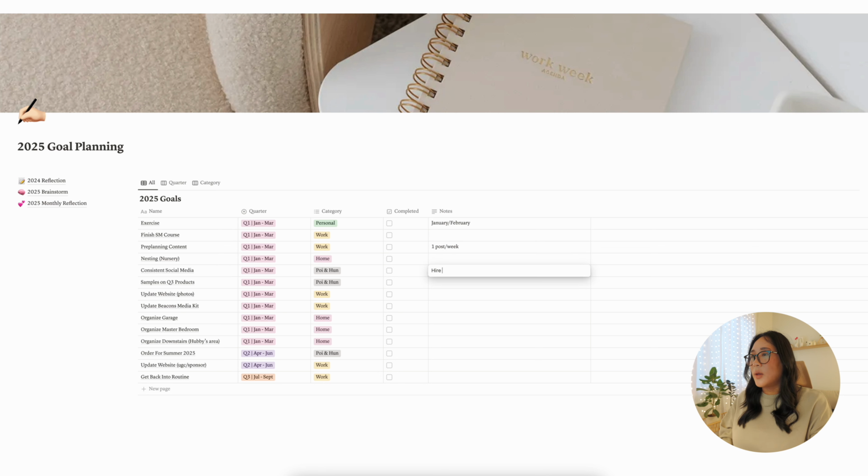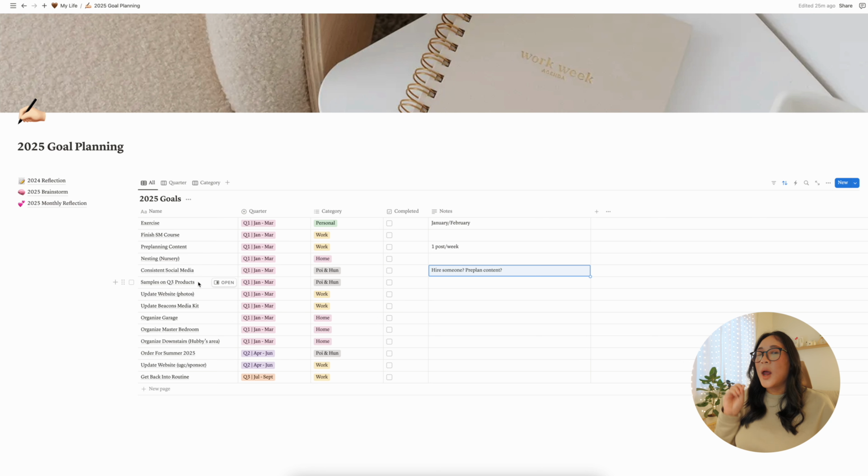Also thinking, do I hire someone, question mark, or pre-plan content? Then we have samples for Q3 products. I don't think we'll have anything big coming up until Q3. So I'm going to start working on samples, testing things out. Those things are a lot easier to do. And hopefully by then I'll find a good product to release by mid-year of next year.